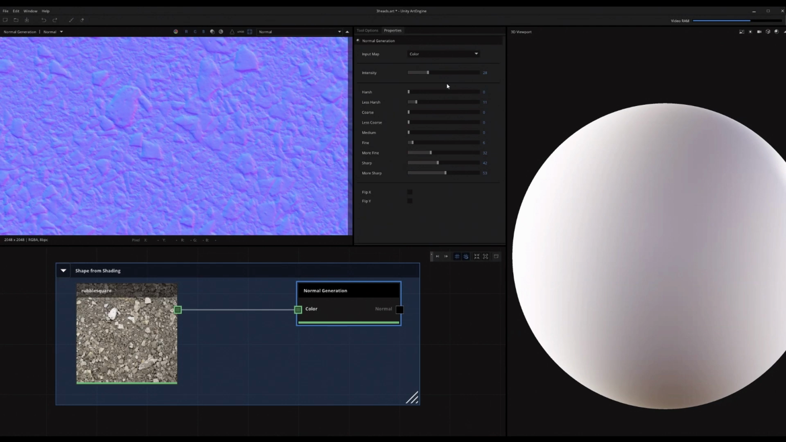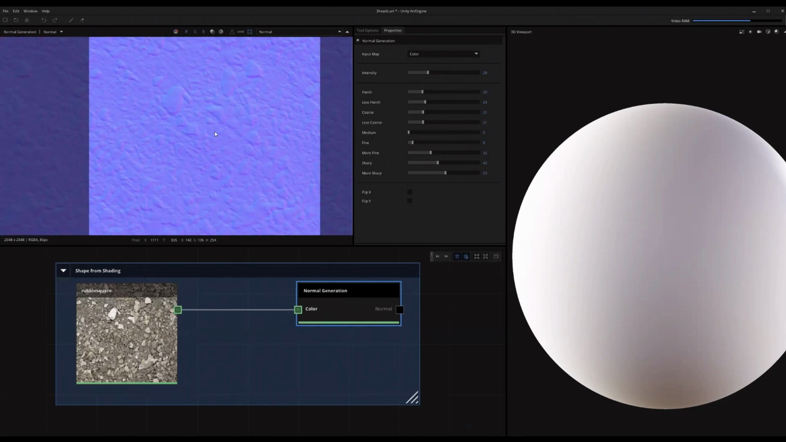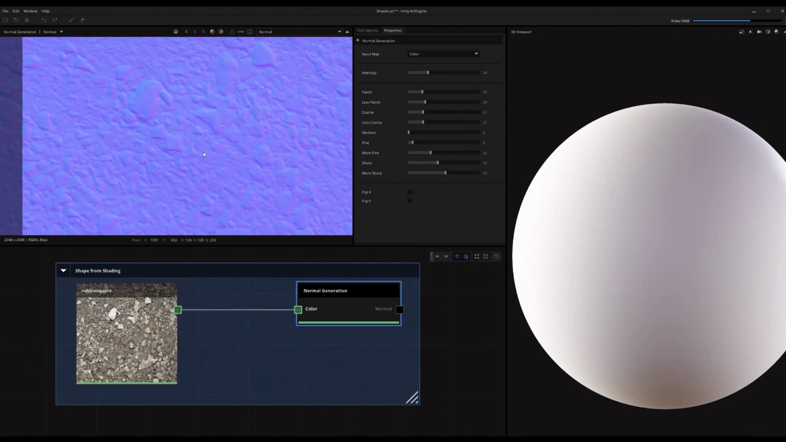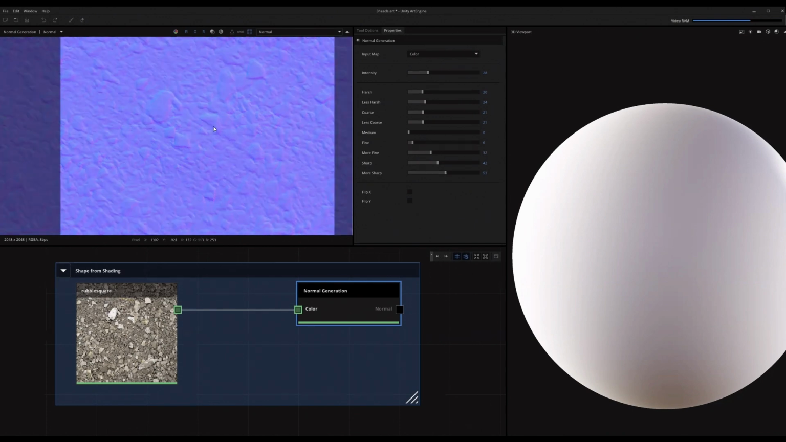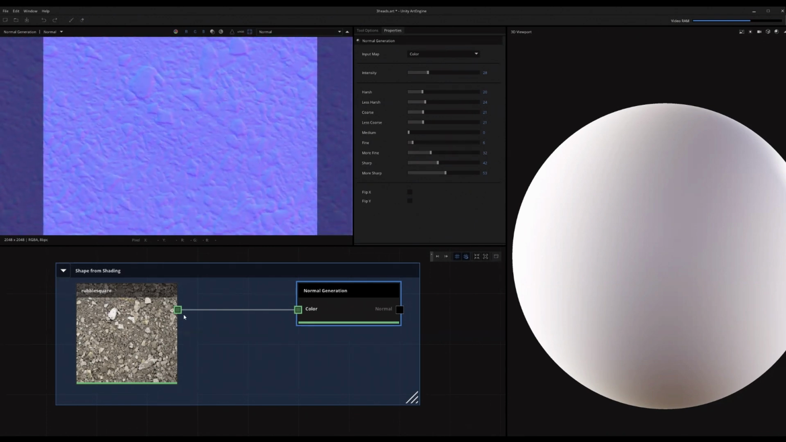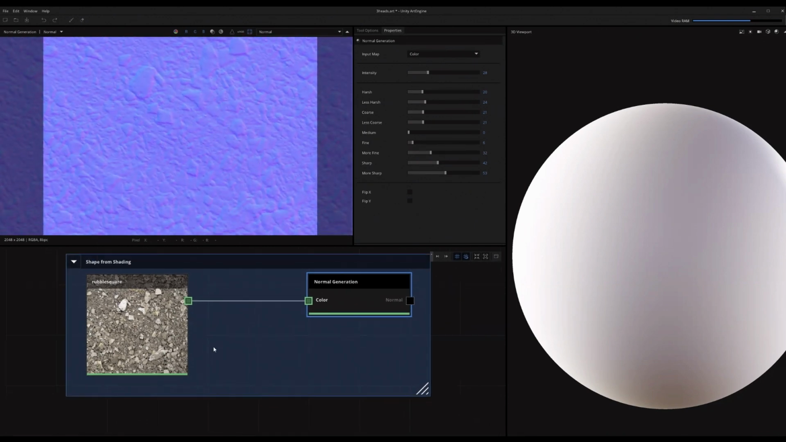As an artist, I don't want to fiddle around with this type of stuff. I just want it to know what it's doing and give me a really good result. You can play around with these things, but even if you're a really good artist and you know what these sliders mean, the result is probably not going to be as accurate as doing a photogrammetry capture of the surface. So what I'm going to show you next is, okay, let's put this through our neural net normal map generation node.